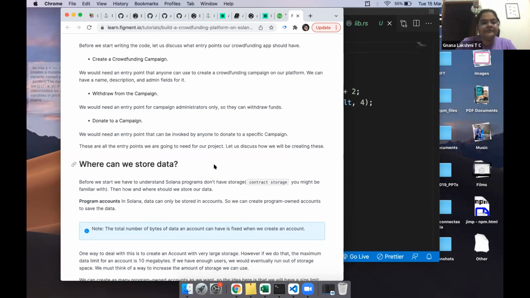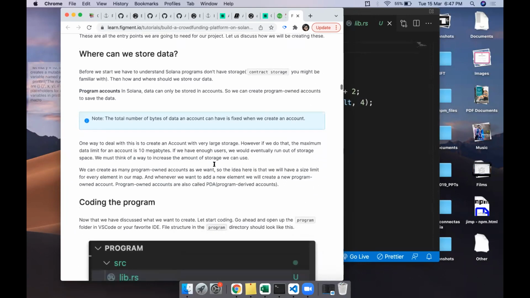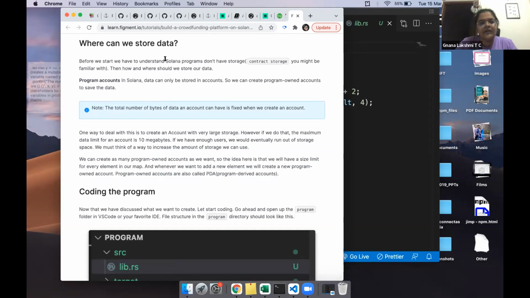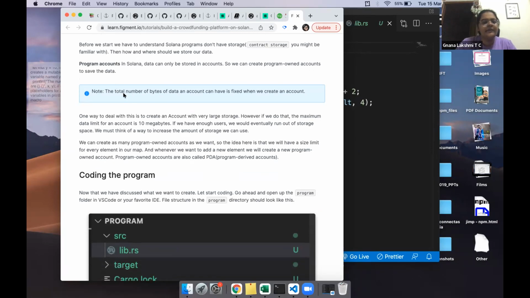All right. Where can we store data? Before we start, we have to understand Solana programs don't have storage. You might be familiar with program accounts in Solana. Data can only be stored in accounts. So we can create program-owned accounts to save the data. The total number of bytes of data an account can have is fixed when we create an account.